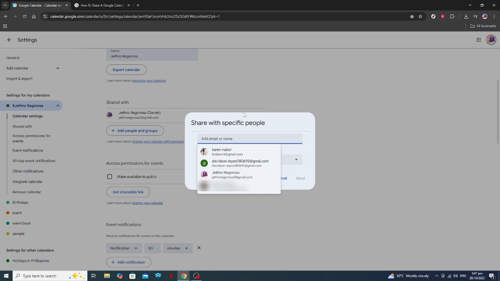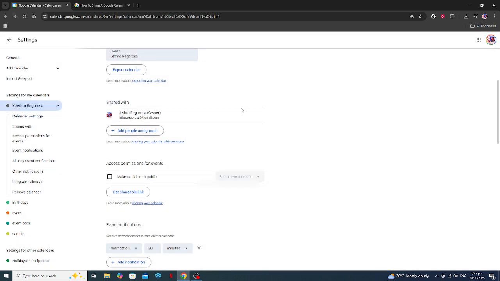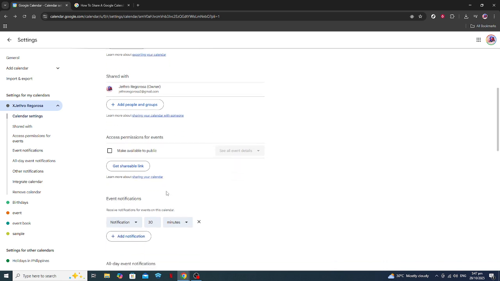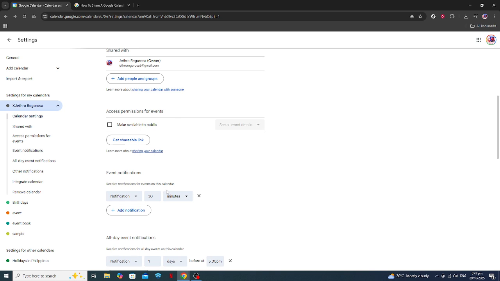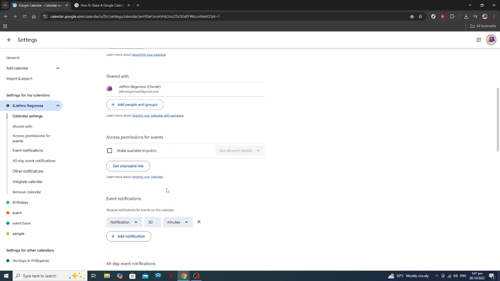Now comes an important part. Setting permissions. Decide what level of access you want to give each person. You can choose from several options, such as allowing others to see only if you're free or busy, or granting them permission to make changes to events. Carefully consider the level of sharing that fits best with your needs.